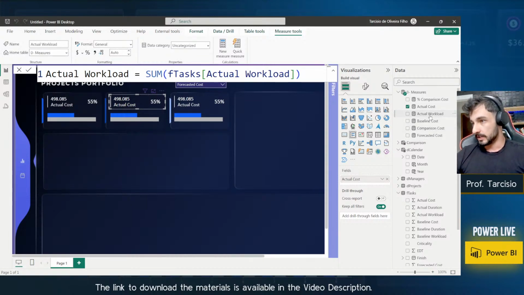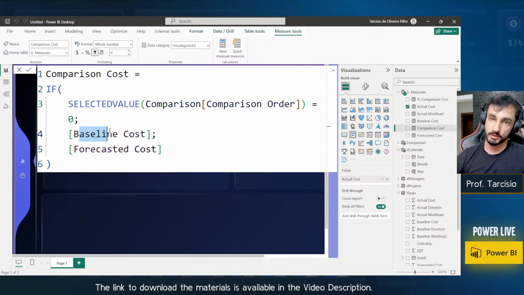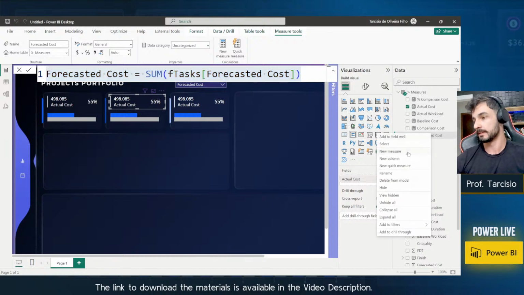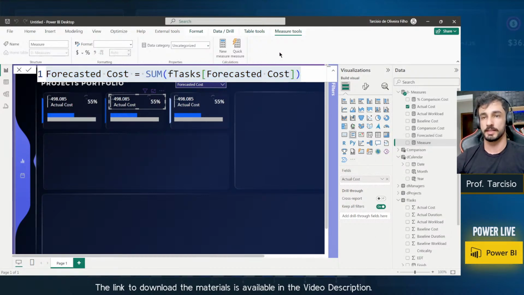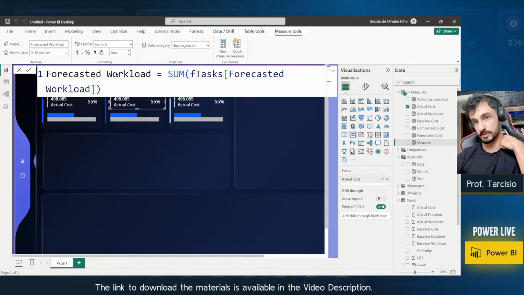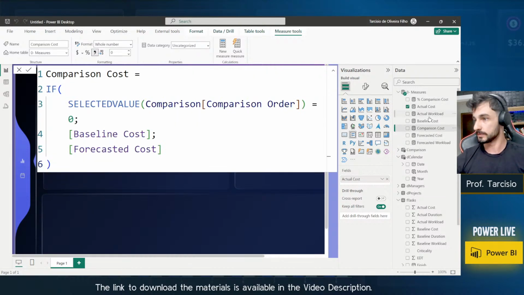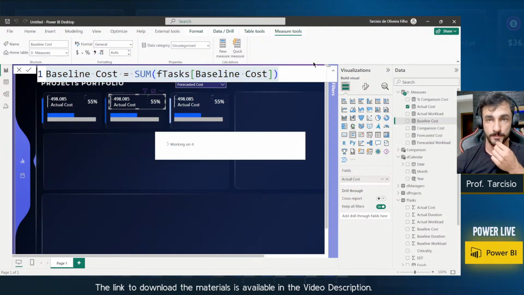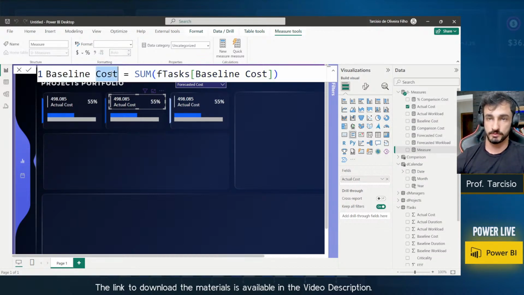Perfect. Now I want to create the comparison. No, but to create the comparison, I need the baseline and the forecast. So let's create first the forecast. The forecast workload. I do the same thing. I substitute the word cost for the workload. And the comparison, no, not yet, the baseline. Let's copy the baseline. Let's create a new measure. And instead of cost, it's workload.